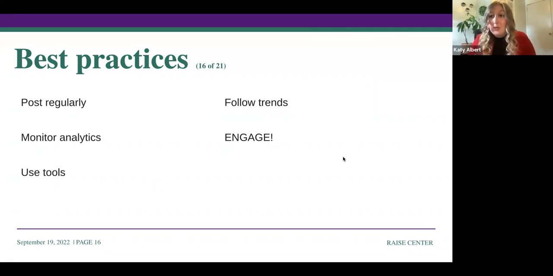Also, follow any trends. If you are a user of Instagram Reels or TikTok, those trending audios can come and go in a day, or maybe they last for a week or two. So certainly, if you have the opportunity to join in on any trending topics of conversation, it requires a little bit of quick thinking and some agility in your social media strategy. But follow those trends, and try your hand at what's working for other people.